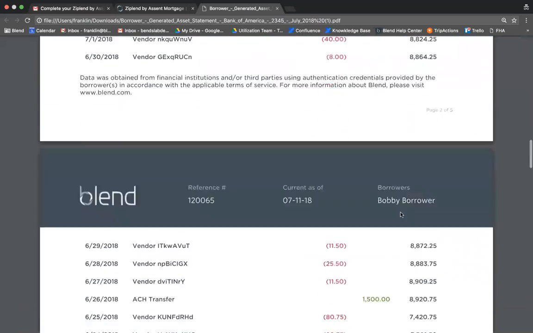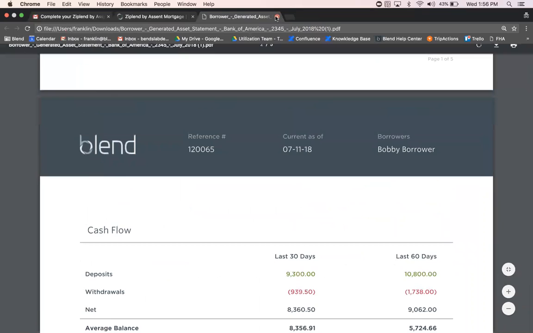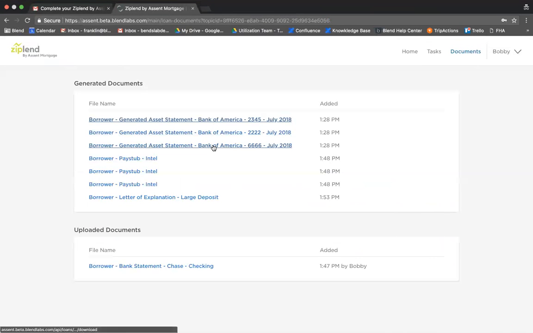Again, you've got the consistency. Every single one of these generated asset statements is going to look exactly the same. They have the exact same format. They have the exact same start and end date because they're 60 days, okay? So that consistency is something that we're hearing, again, from operations, is they love that consistency, okay?